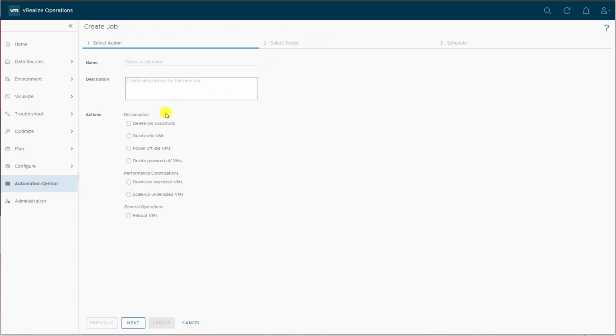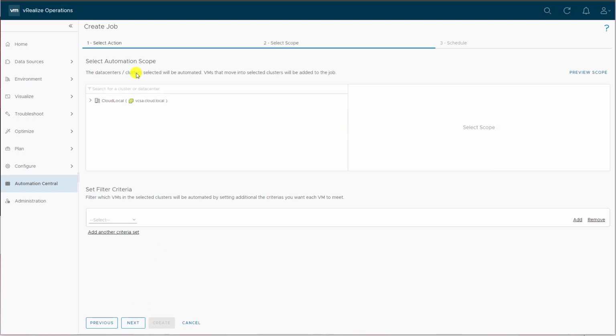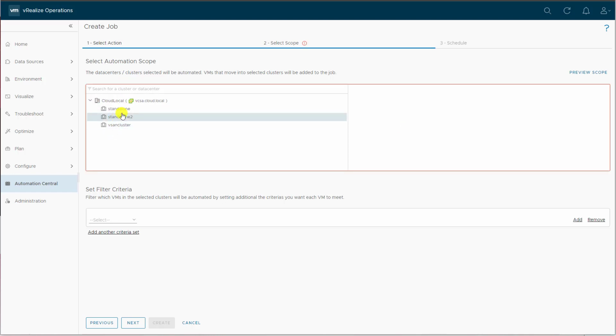So let's go through. I'm going to show you guys how you can easily build out a scheduled task for some automation. So what we can do is we can say, hey, I want to power off idle VMs. So let's just call this power off idle VMs test. Power off idle VMs, and we're going to click next. And here we want to set the scope, so you can't drag, and just simply highlighting the cluster is not enough. So you have to double click it. So once you double click it, it adds it to the scope chooser, so to speak, and then you can proceed to the next screen.